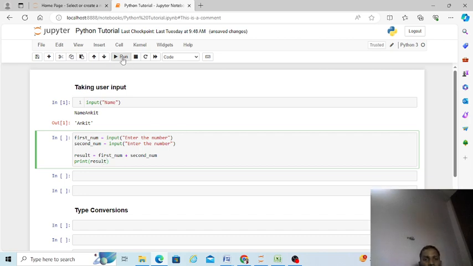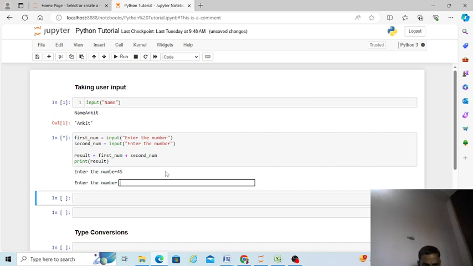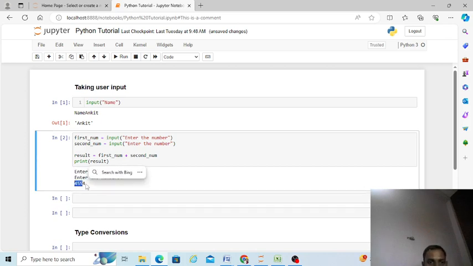So as soon as I press the run button, it will ask me what's the number. 45 I enter. It will ask for the second number. I will enter 54. But when I press enter, as you can see, the result is coming as 4554 rather than adding these two numbers. Why does this happen? Because the input function takes the input as a string. So this is showing concatenation of two strings rather than the addition of two numbers.